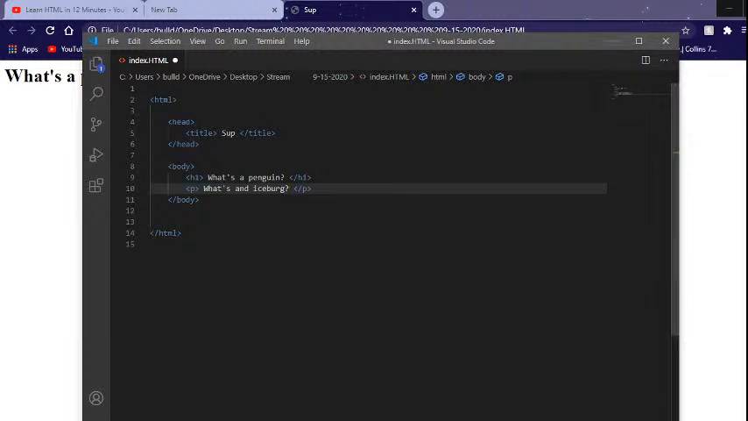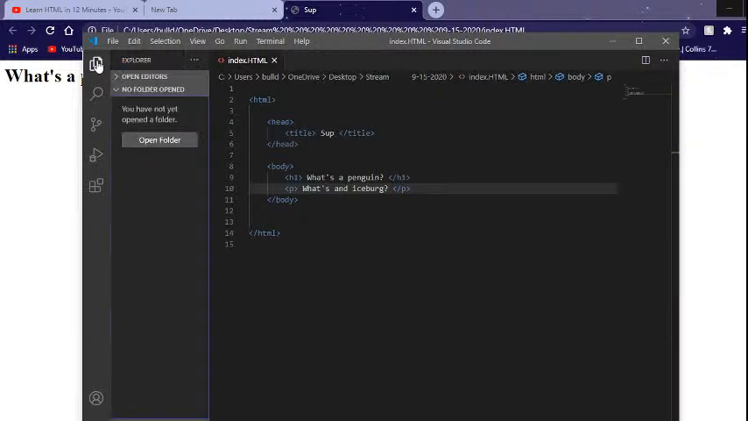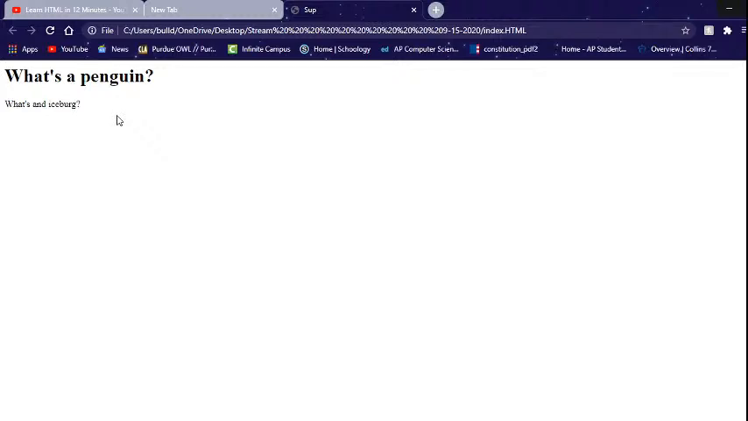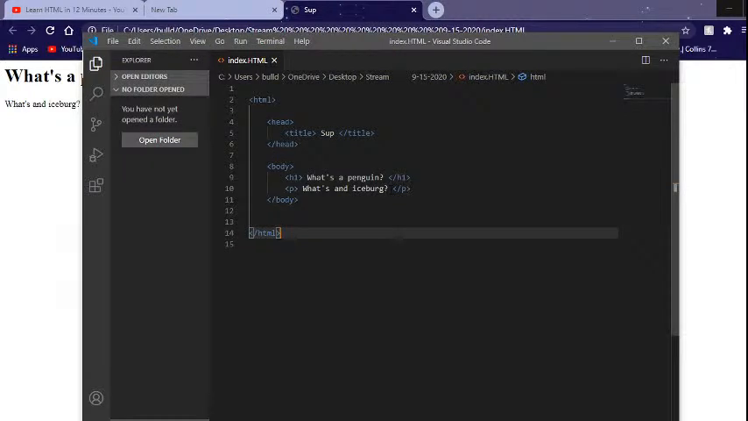Before you refresh your browser to see if the code worked, always try to make sure you save it. Let's see if I can open this side. If I change something, it'll say 1 unsaved. It lets you know to save it before you try to run it. So now I have what's an iceberg right there as the paragraph. I could fill this with whatever I wanted, and that's what it would show.